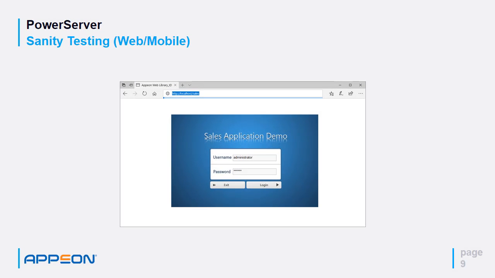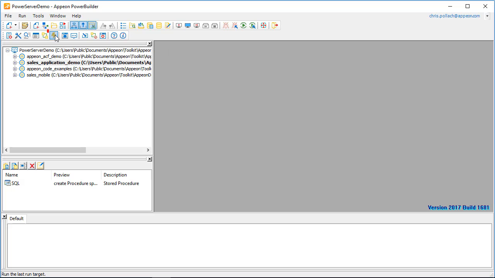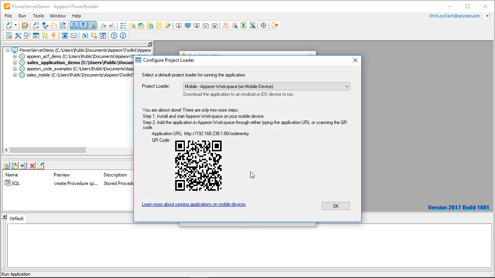So what happens now when we go from the web to the mobile environment? We'd like to be able to test that as well. If I return back to my PowerBuilder environment and I select Run, you'll notice that I can run on a mobile device, but you won't be able to do that because you haven't installed Appeon Workspace yet on the mobile device. We do have a QR code, so we can install the application onto the mobile device using the QR code. But you'll need to proceed to the next video, which is installing and configuring Appeon Workspace on the mobile device, before you can continue with this particular sanity testing. But we'll cover that in the next video.